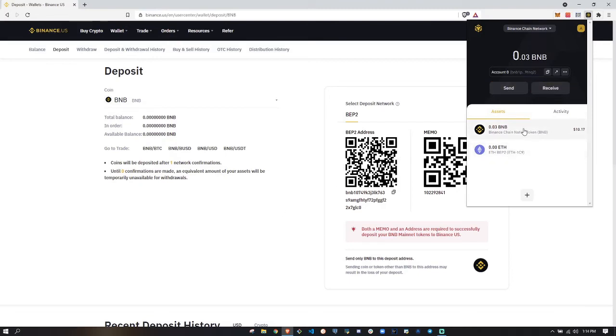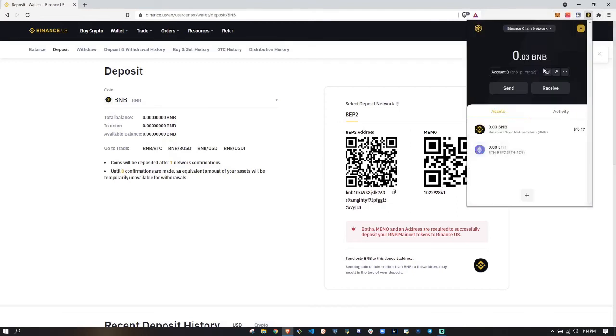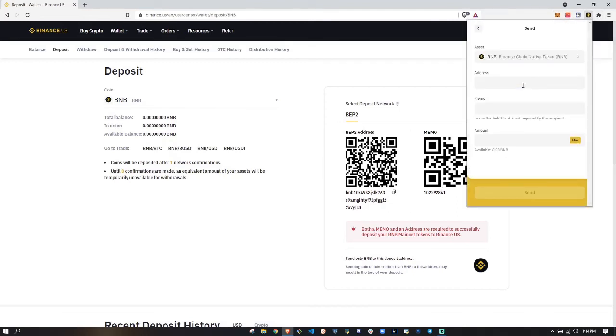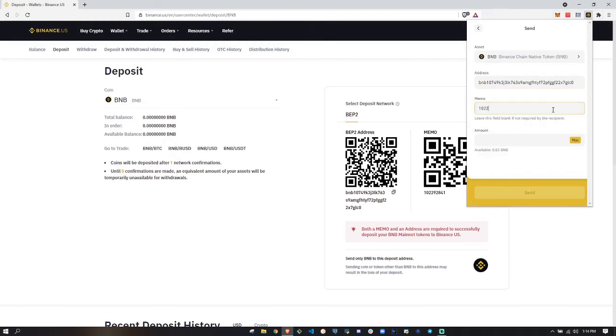Make sure you have the address copied, and also the memo, because you cannot click out of this once you click send. If you do, you'll just lose your progress. So I recommend memorizing or writing down your memo exactly how it is. This one here says 10229841, but I have an error, which emphasizes the point of double checking.